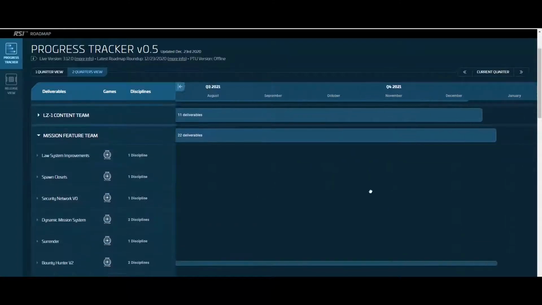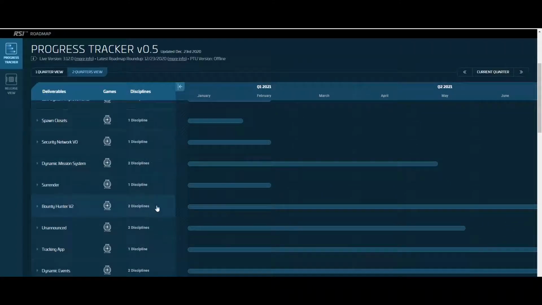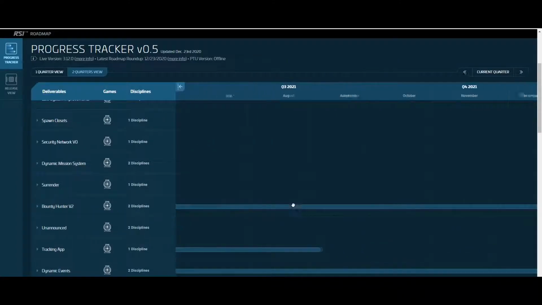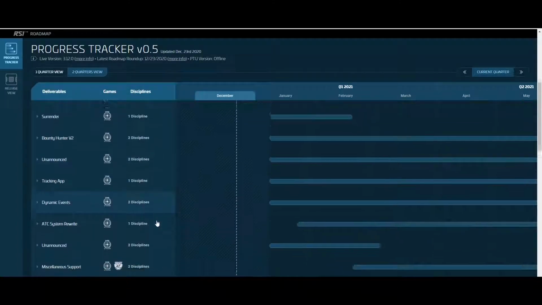Mission feature teams. They seem to be doing a lot of work at the beginning. So it looks like quarter one could be exciting. Got dynamic mission system coming in quarter three. Bounty hunter. Yeah, we're not seeing that. Nope, no bounty hunters. Get rid of your colours, blue and stuff. We've got a while off yet.